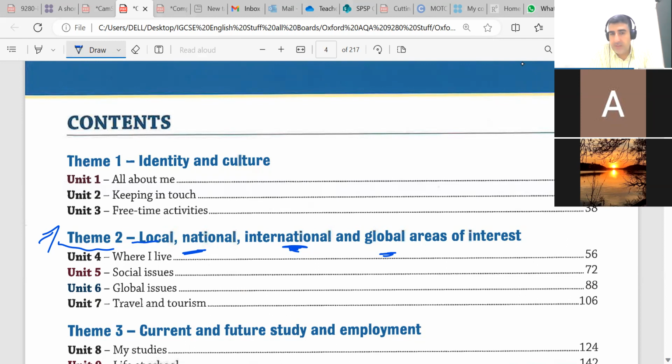Can anyone explain? Local, yes. What does it mean? Local is nearby you, like in the same neighborhood or in the same city. Perfect. National, in the same country. International is worldwide, in a different country. Global is around the whole world, different continents and countries. Perfect. Thank you, Akram. And what about areas of interest?